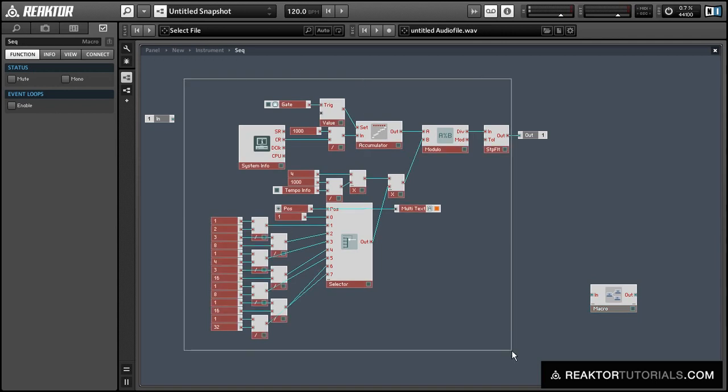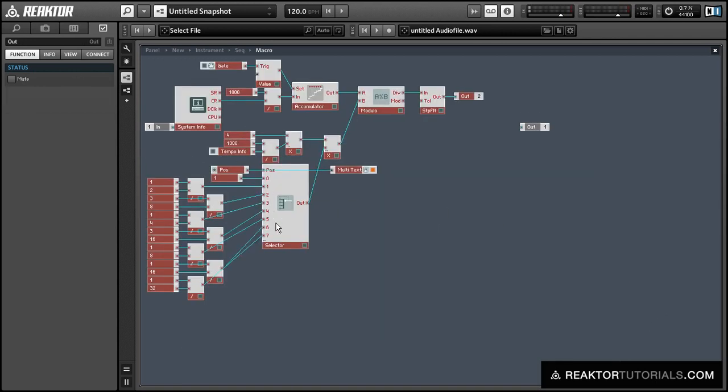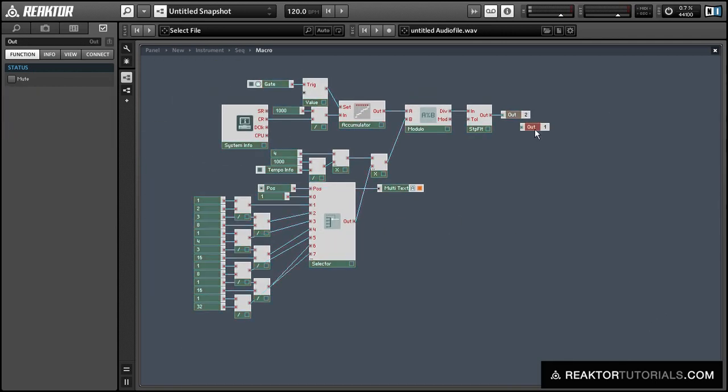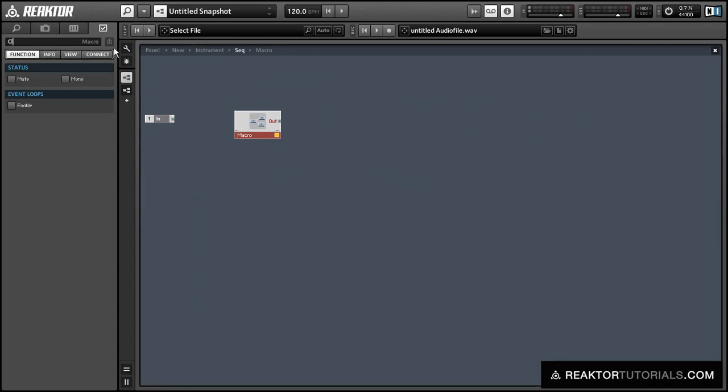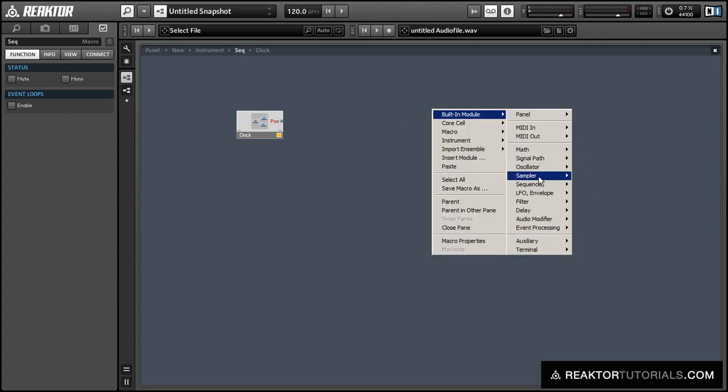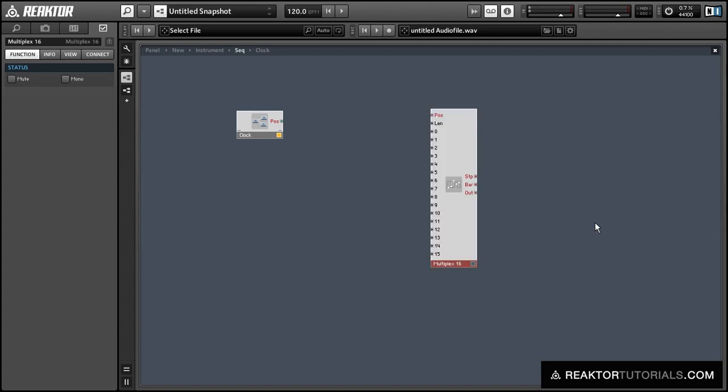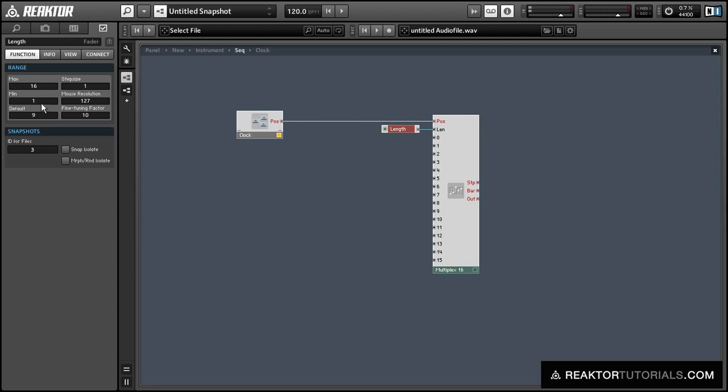And finally, let's just put all of this into its own macro so we can keep our whole structure a little cleaner. Alright, so now we can create a multiplex 16 module that we can use to store the values of our sequence. And we'll create a length knob that we'll also use to control the length of our sequence.